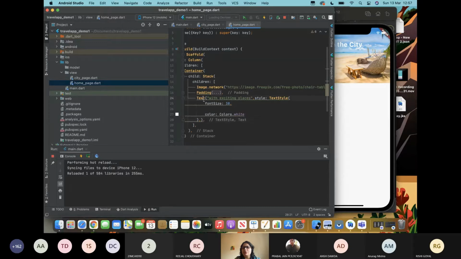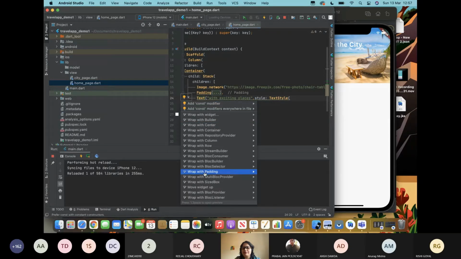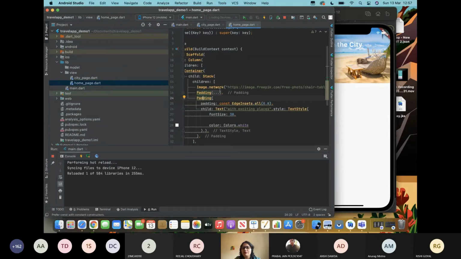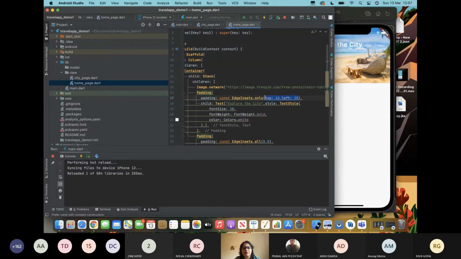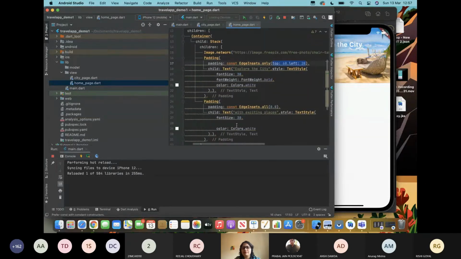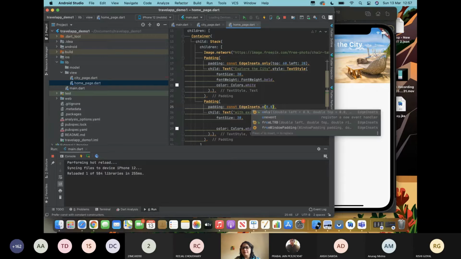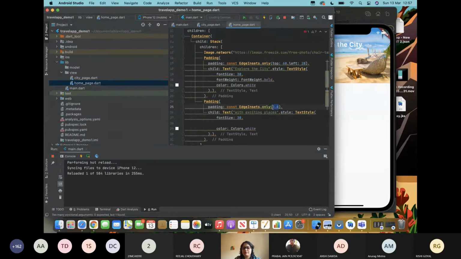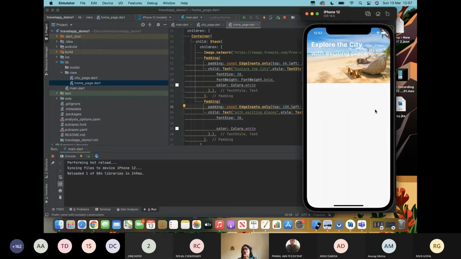So here as well, we need to add padding. And I will copy this. So here we need, let's say, 80. I want more. Okay, so now you understand the concept of the stack and how you can make changes in your UI using the stack. So this is where we are going to use a stack.